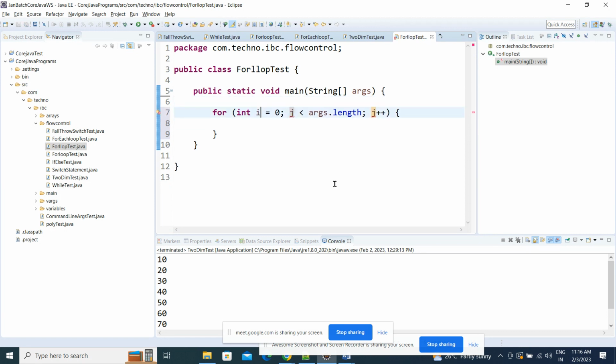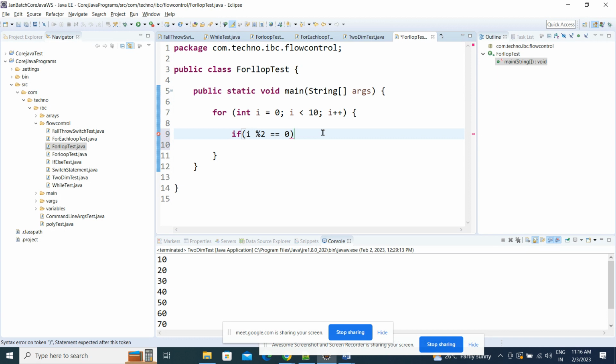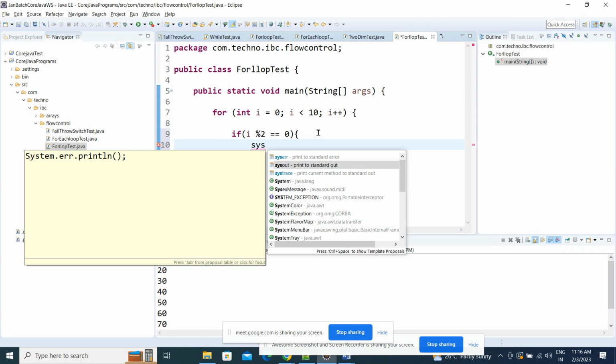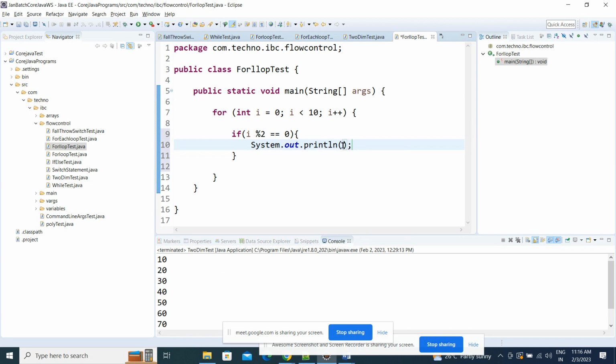i less than or equal to 10, i plus plus. So you are expecting only even numbers or odd numbers. Let's say the condition we need to write is if i percentage 2 equal to 0, which means if the remainder 0 is coming, we can say that is an even number. Correct or not? Now the even condition you need to write.